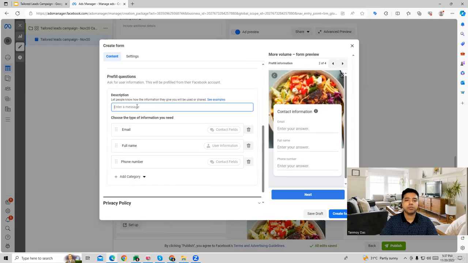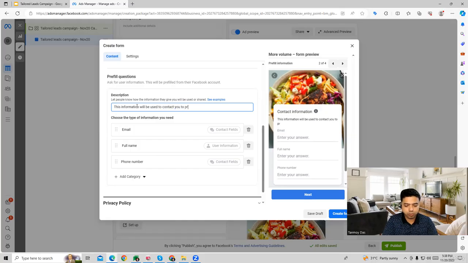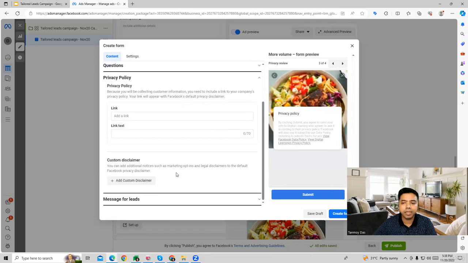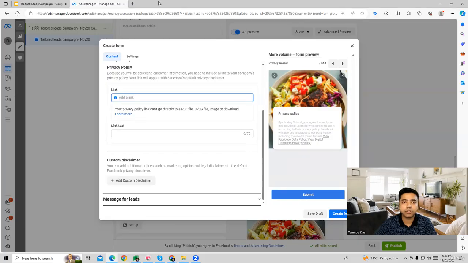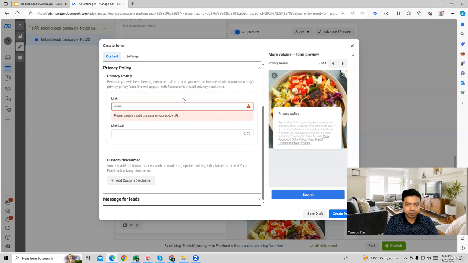We can also give a description which is going to let the people know about how this information will be used. So this way you can provide the description, and then finally you can give the policy page. If you want to give a policy page of your business, which you can provide out here. Let's say this is the policy page which we are looking at.